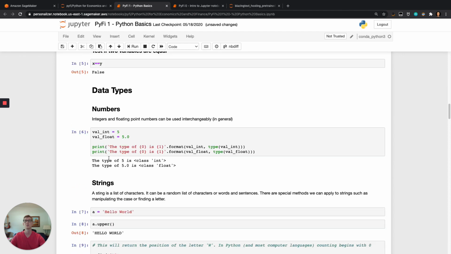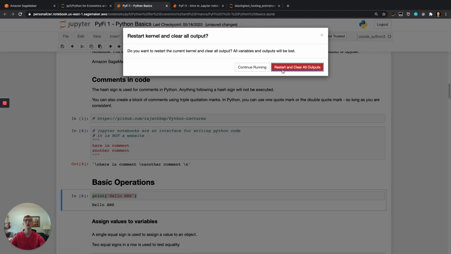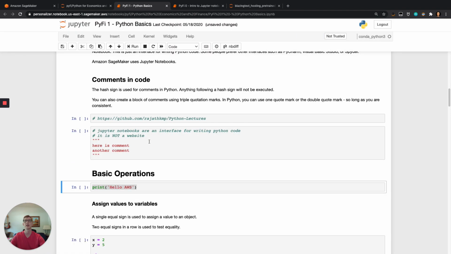So I've run this before, and you can see my results here. In order to clean that up, I can just come here to kernel, and I'm going to clear my outputs, and that way we can go through it together.